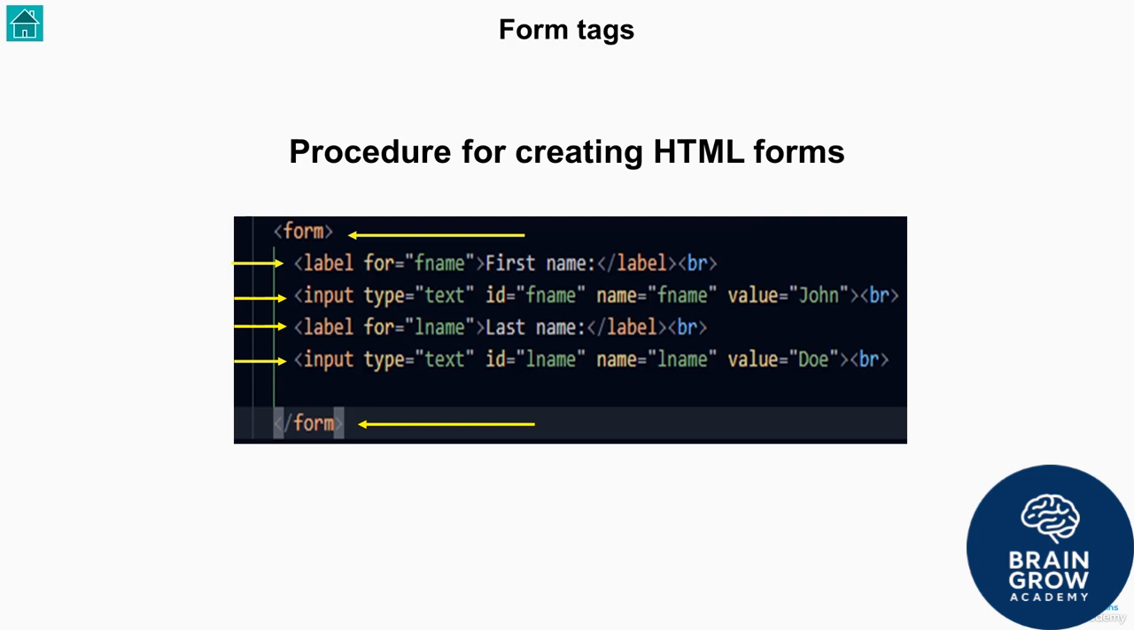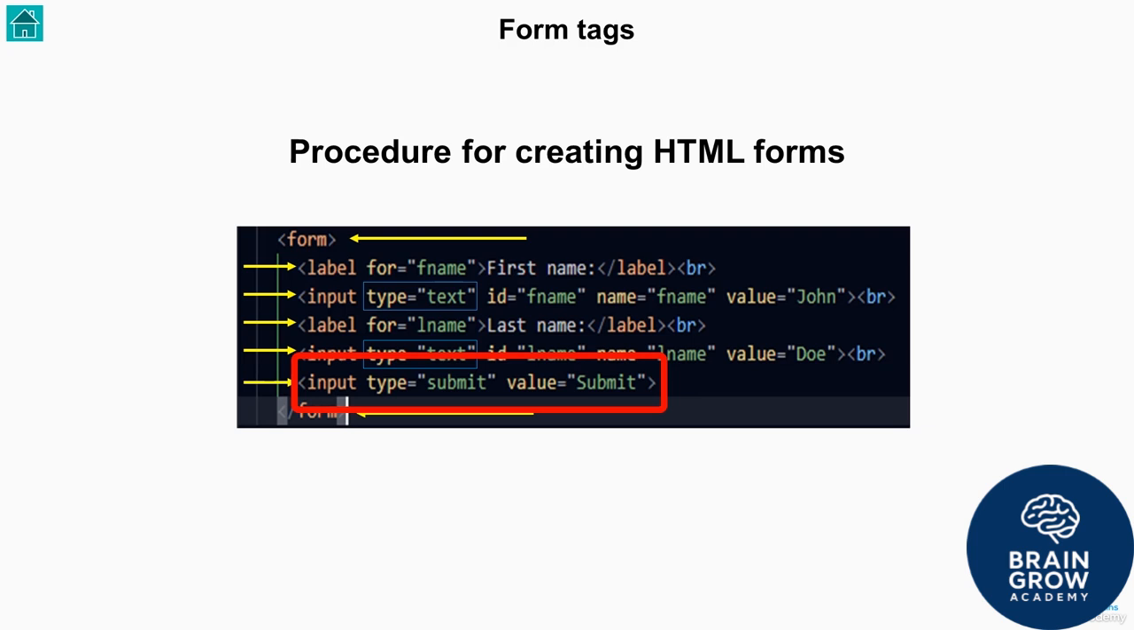Next, we need to add a submit button. You can do this by using an input tag with the attribute type equal to submit. This input with a type equal to submit will help us submit the form. To help you understand better, let's go over the attributes one by one. Okay, so first we have type. Here we are specifying the type of the input, which is text.